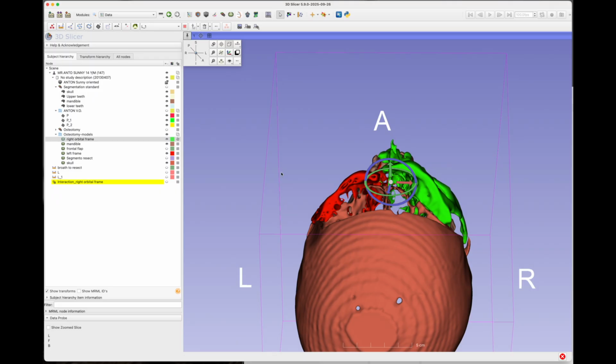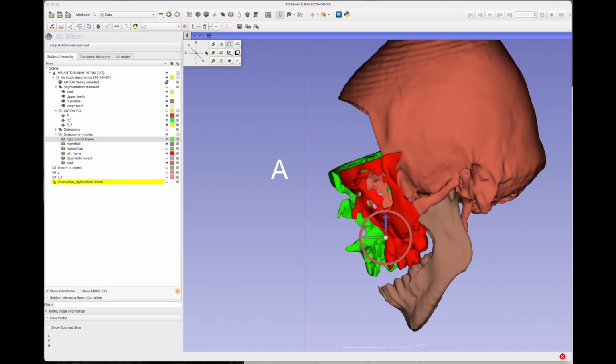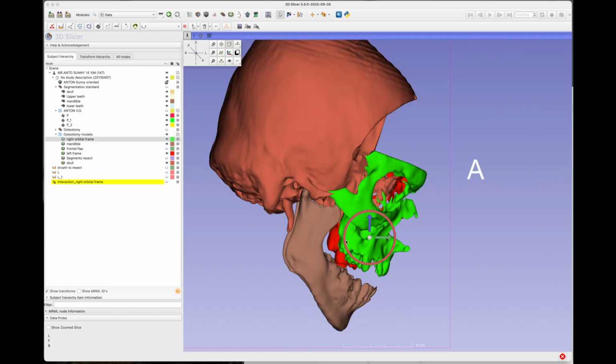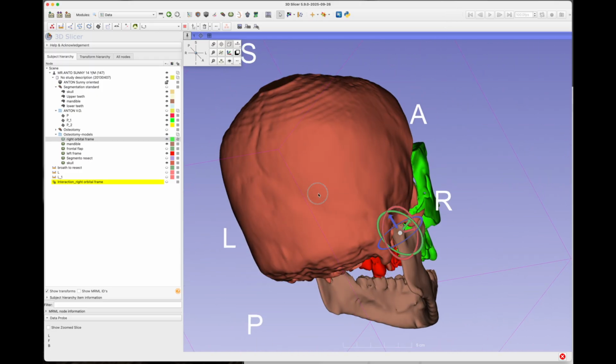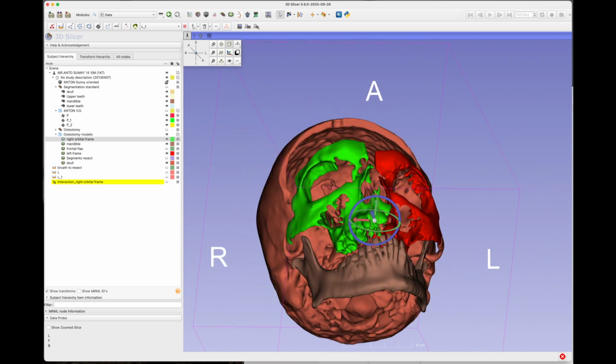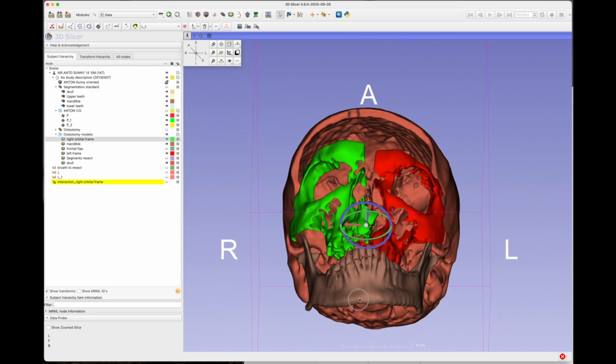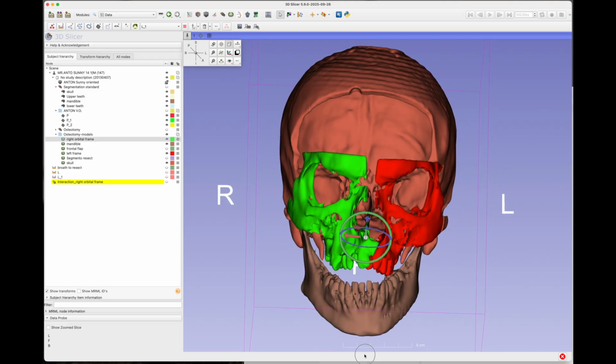So here I fix this problem for the green, and I will do the same. So small correction. Okay, it's correct. And now I will move.